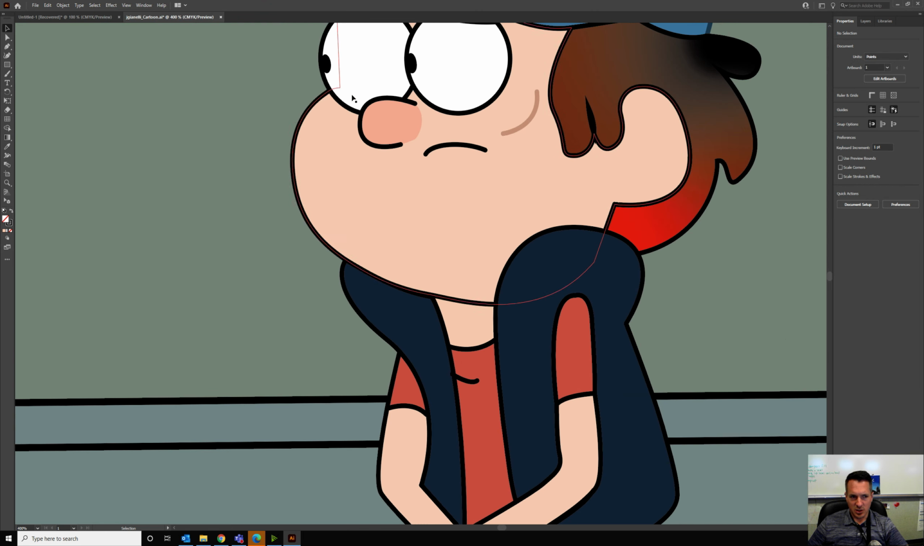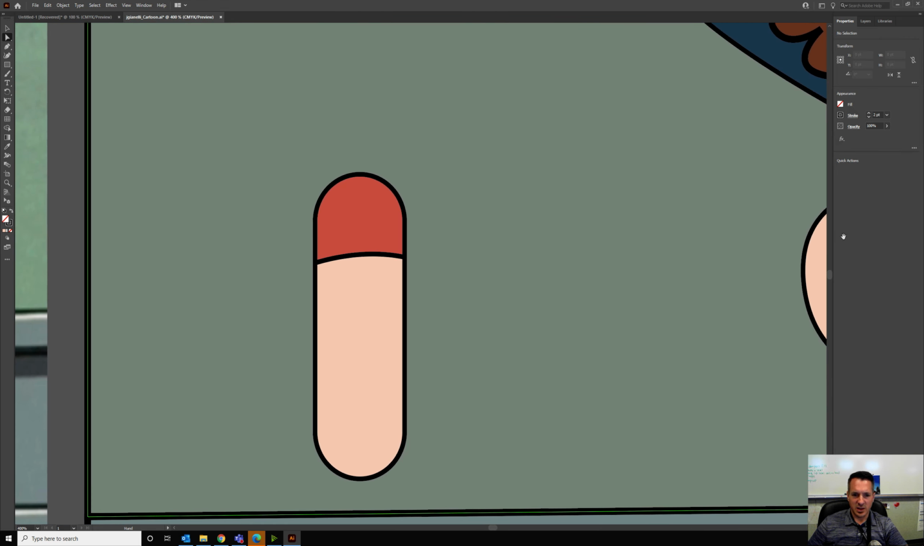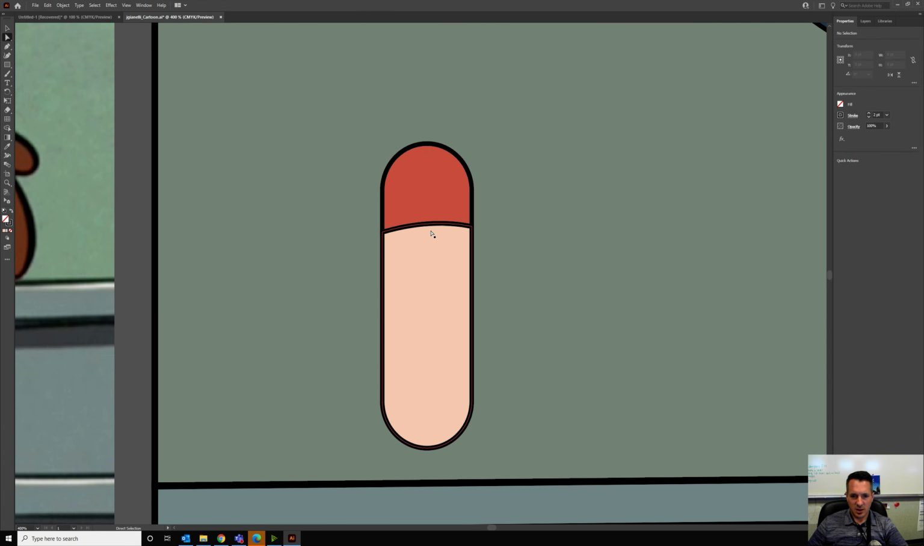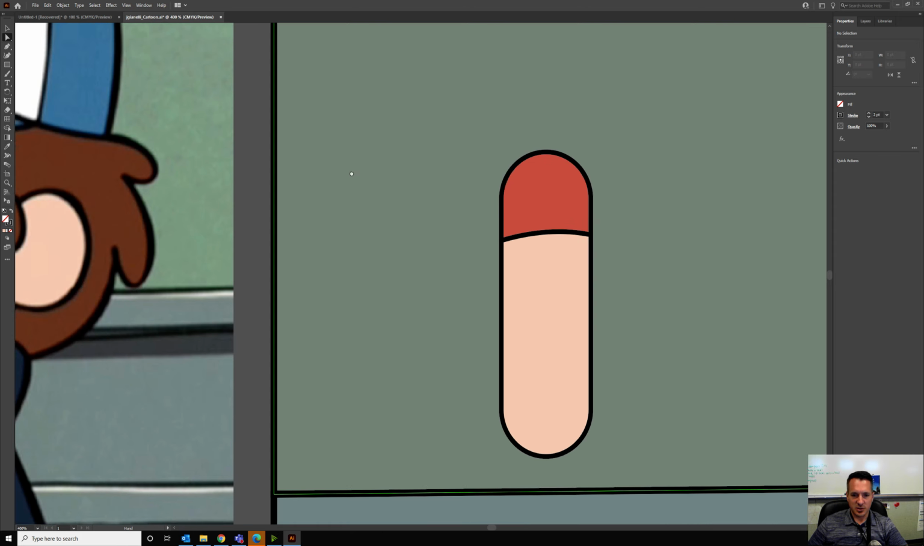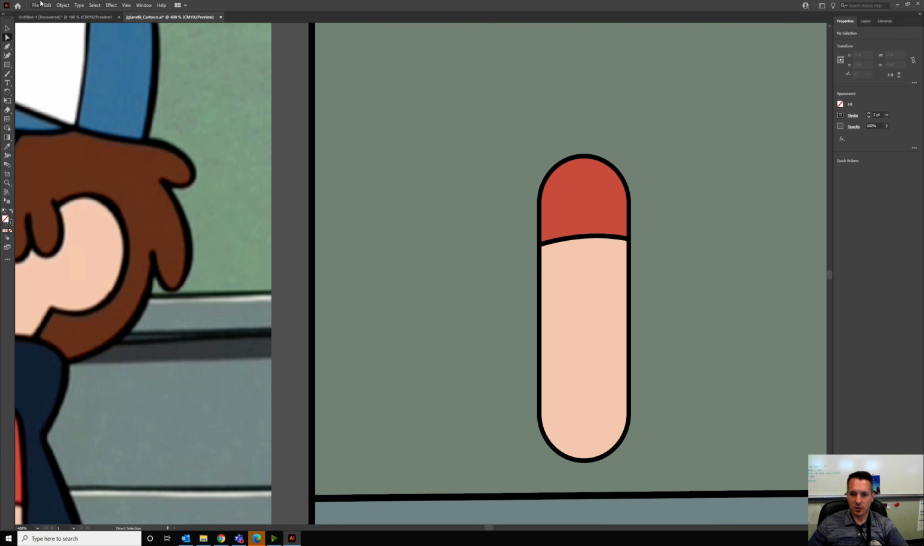So that is how you can use the direct selection tool to make adjustments. That is how you can create gradients, and that is how you can use the shape builder tool to cut out little sections for your drawing to make life a little easier.